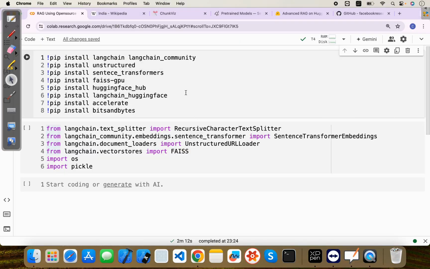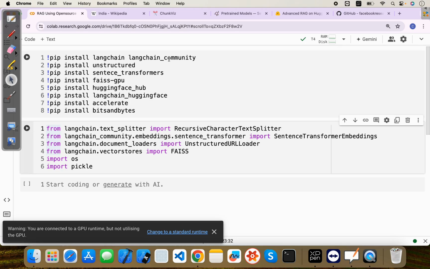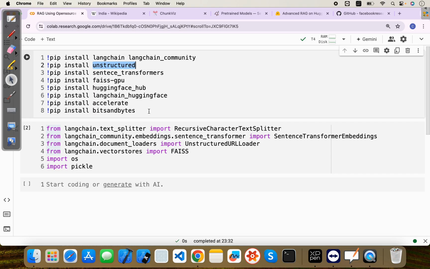There are a bunch of libraries I have already imported. First is LangChain and LangChain community, and there is unstructured, which will be used to load unstructured data, like a web page or PDF, anything. There is sentence transformer, which we will use to create embeddings of our chunks. And this is Faiss, Facebook AI Similarity Search. It will contain our vectors, or you can say this will be our vector database.